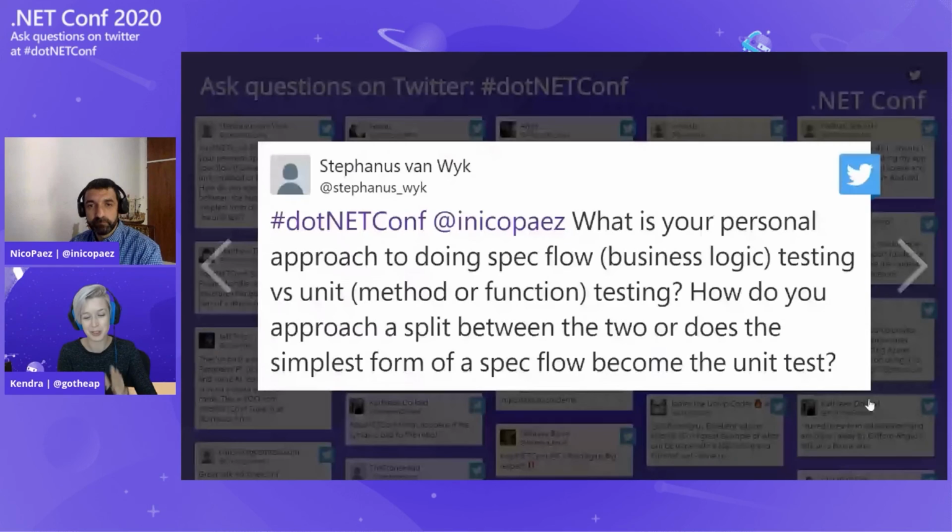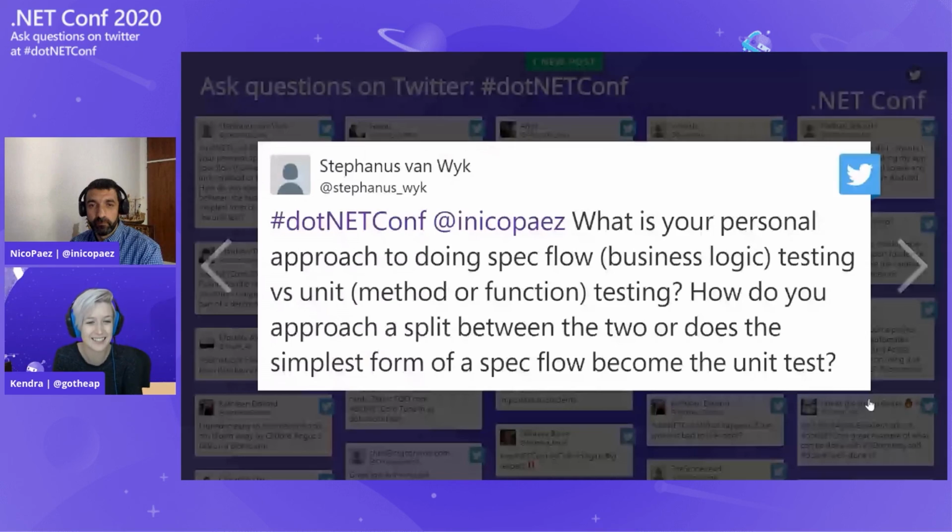So one question was, what is your personal approach to doing SpecFlow or business logic testing versus unit testing, method or functional? So how do you split between the two? And is the simplest form of SpecFlow just becoming a unit test anyway? Okay. I do both of them.